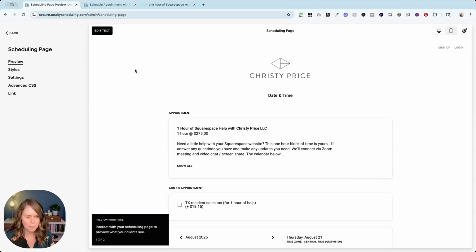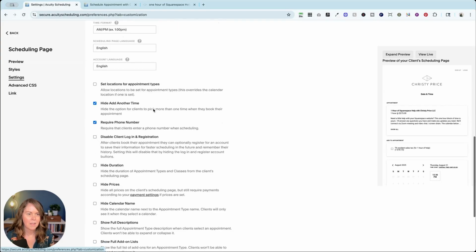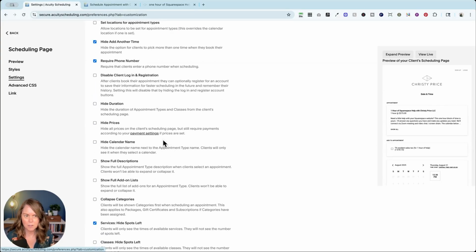But the other stuff that's new, what I want to show you, let's go back to settings, scroll down. There are a lot of new options here. Now we can show or hide duration, prices, calendar name, full descriptions, full add-on lists, all kinds of things here.